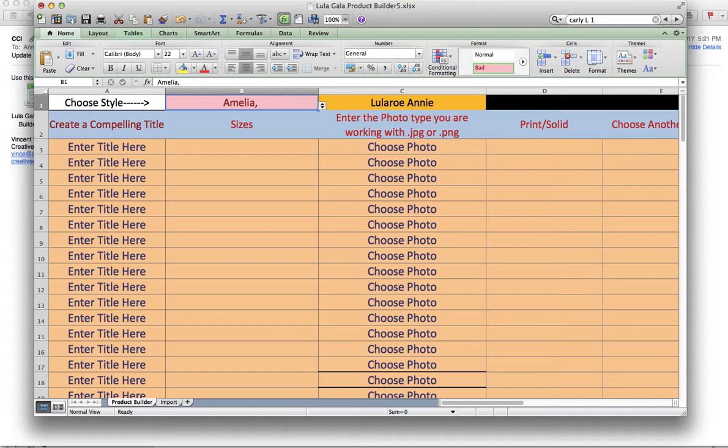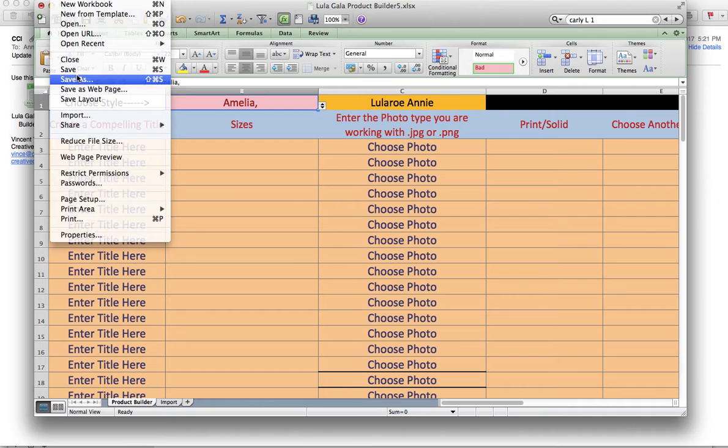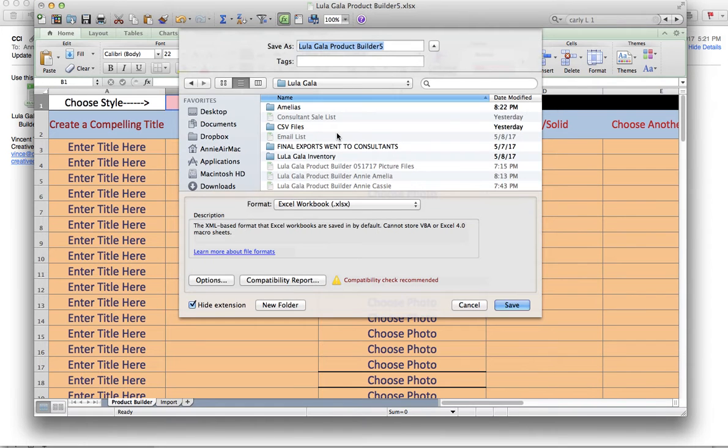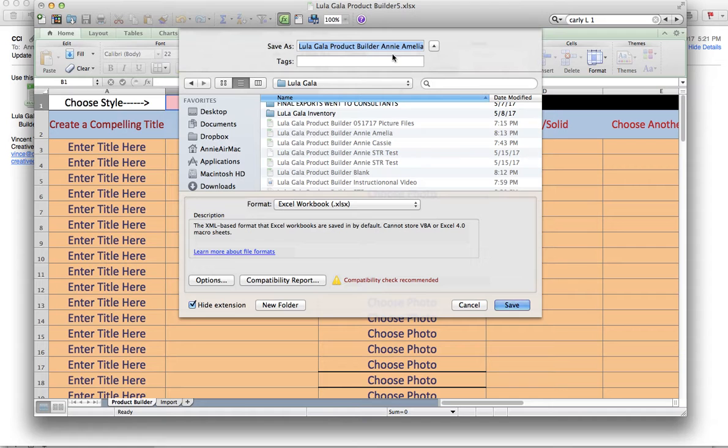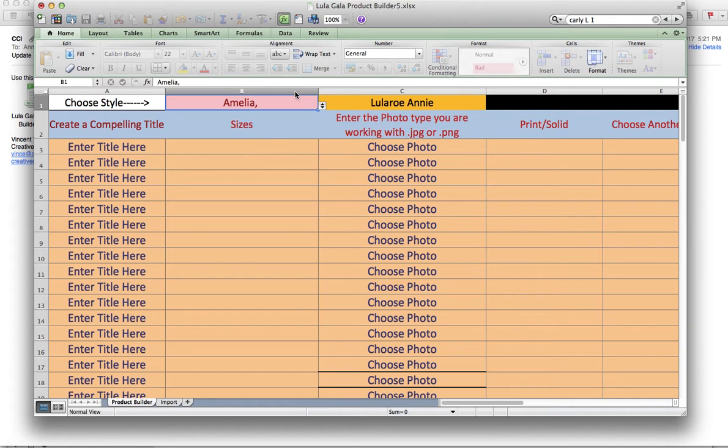So then I would again do File, Save As, and I would save it as the Lula Gala product builder. I would do my vendor name so that when you send it back to me, I know whose sheet it is. Then I would call it Amelia. So Lula Gala product builder Annie Amelia. And then I would save that. Then you're ready. And then so forth and so on, right?